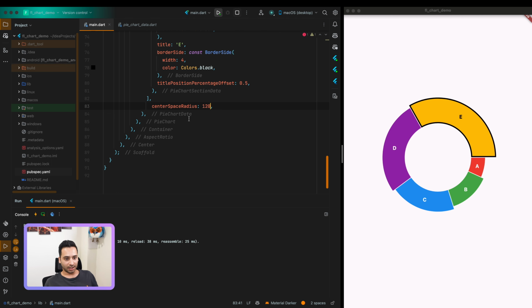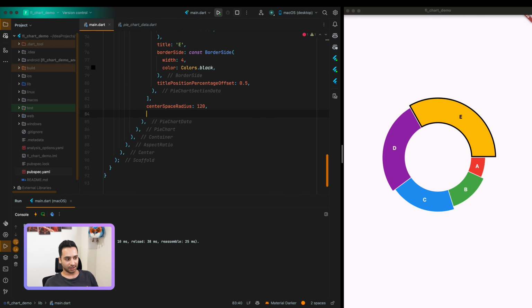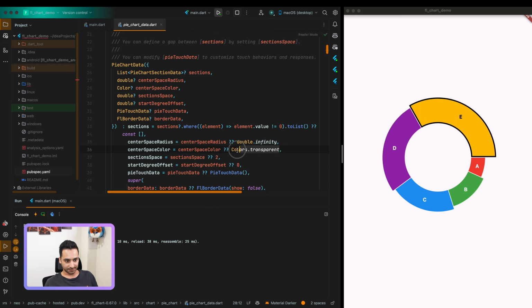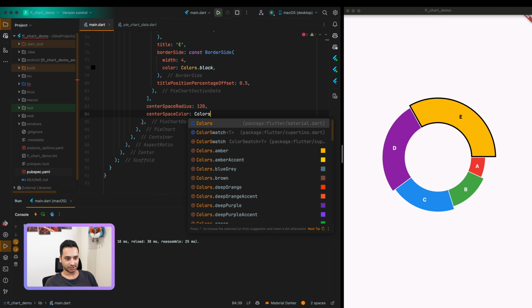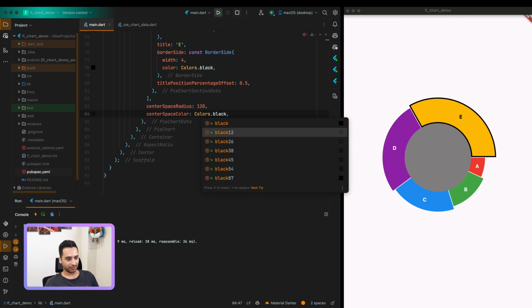And the next property is centerSpaceColor. So this is the color that we have for the center space. The default color is transparent, but you can define your own color. For example, Colors.black12. And if you hot reload, you see that we have a transparent black here. Let's change it to, for example, deep orange maybe. As you see, it fills the area with a color. And let's change it back to black, for example black45 or black12.